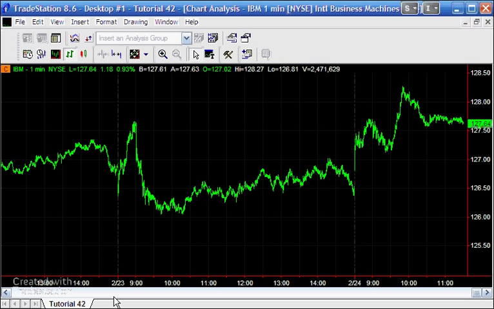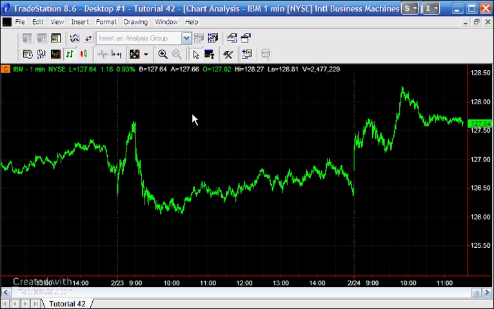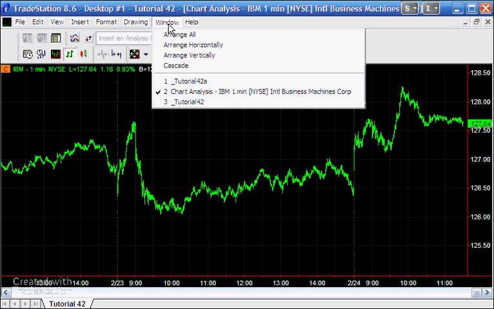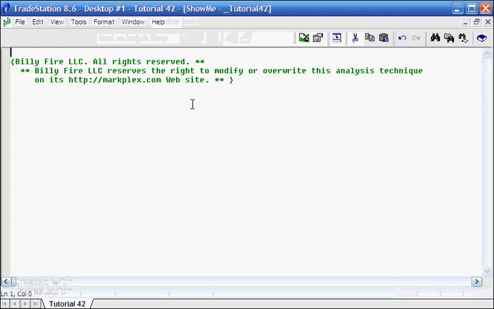So in today's tutorial 42, we're going to be drawing lines and text objects on a chart, and I'll be showing you one or two pitfalls that we can find doing that. So we're going to be working on a show me study, which I've called tutorial 42, and what we're going to do to start with is simply draw a line.